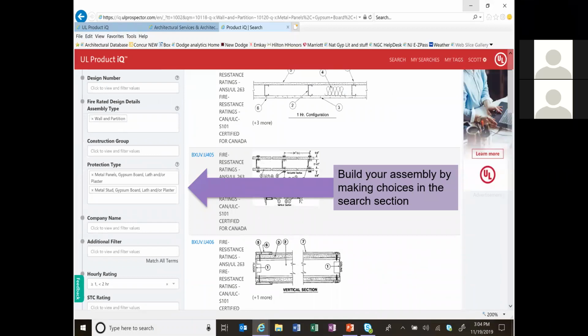In the upper left corner, you see the design number. That first thing, it's blank. If you know it, you could put it there, but by now you have Googled it and have already found it, right? So it's not the most efficient way to do it if you know what you're looking for. Right below that is the fire rated design details and assembly types. When you click inside that box, all of the options come up. I chose walls and partitions. And then when you click in protection type, all the different options come up. I chose metal studs, gypsum board, lath, and/or plaster.